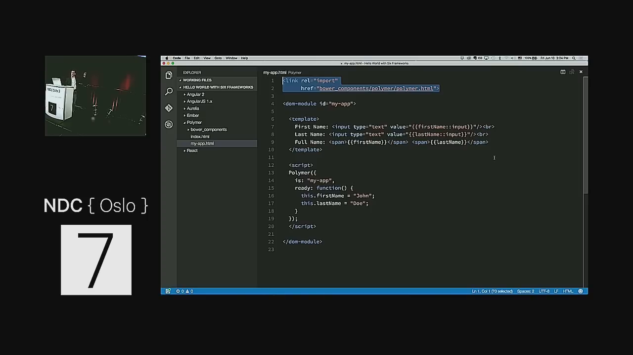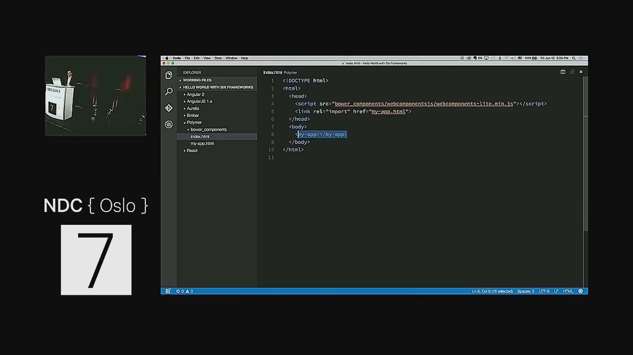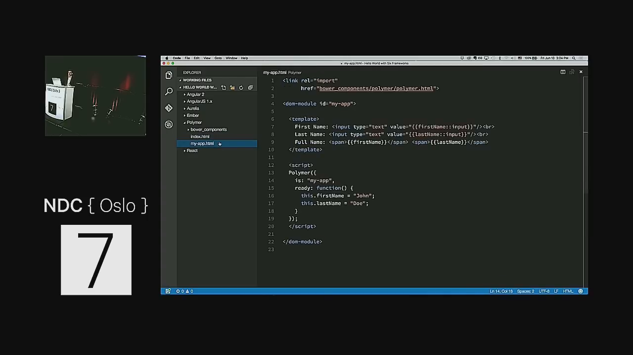Now notice the very different approach here. Everything is done in HTML. In fact, there's a DOM module. And so components are used to create other components. Very different from the other frameworks. Completely different methodology. Notice the DOM module has an ID of my app. And also this Polymer script says is my app. And over here in index, we have my app. So you can see how things are linked together.